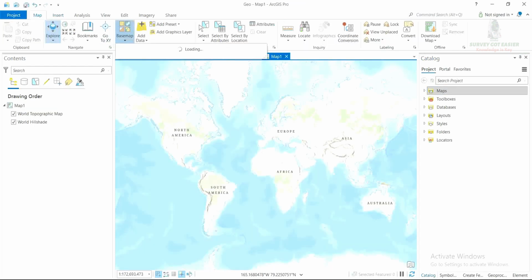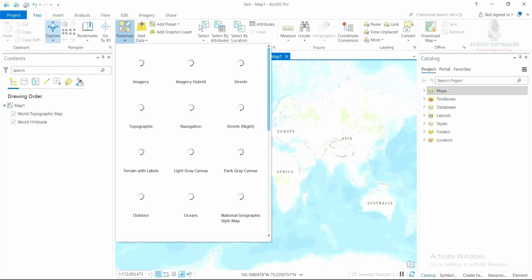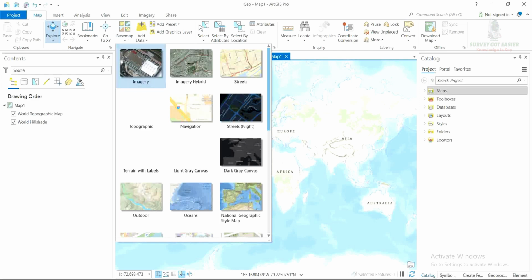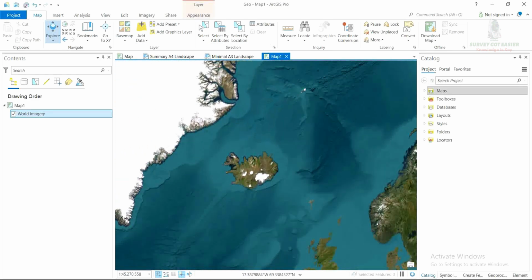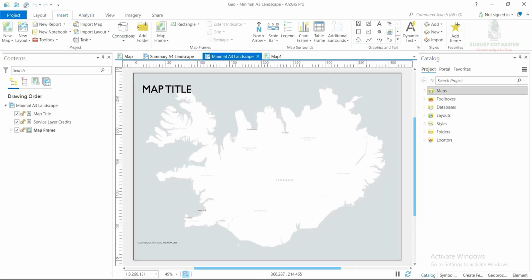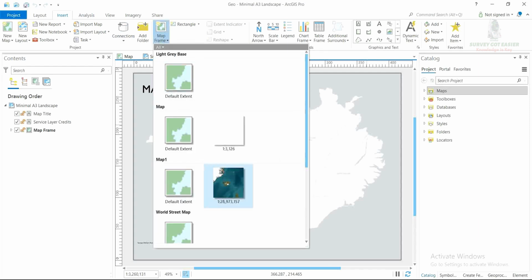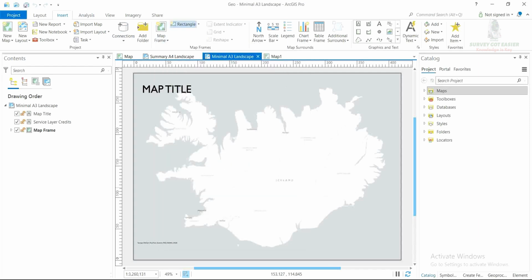Coming to this map here, under this base map, I'll be making use of imagery. So I will change this to imagery. This is my area of study, my focus area. So what I can do now is come back to the previous tab, and under the Insert tab here, I'll click on Map Frame. So we now have this base map. I'm going to draw a rectangle here.